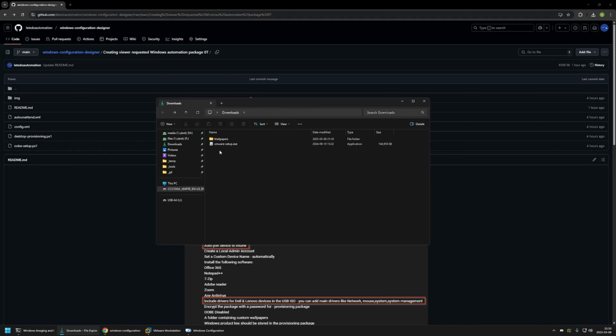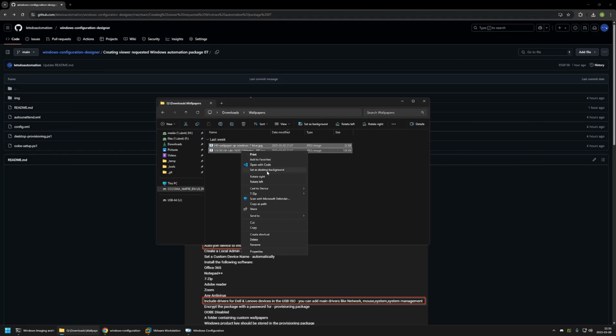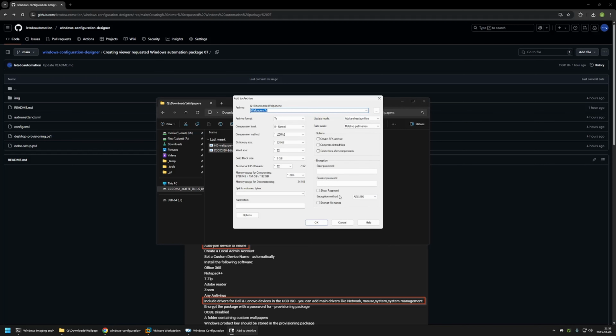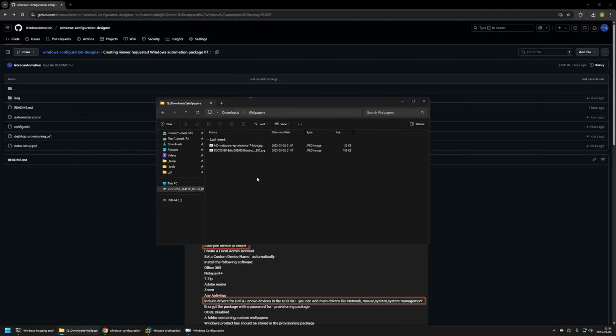Then I will go back to my downloads folder and now I will be creating an executable for the wallpapers that I have in here. And for that I will be using 7-zip. So I will select all the files that I have in here, right click on them, go to 7-zip, then I will click on add to archive. And here we need to select create SFX archive. And this will create an executable that is self-extracting archive. So I will click on it and click on OK.